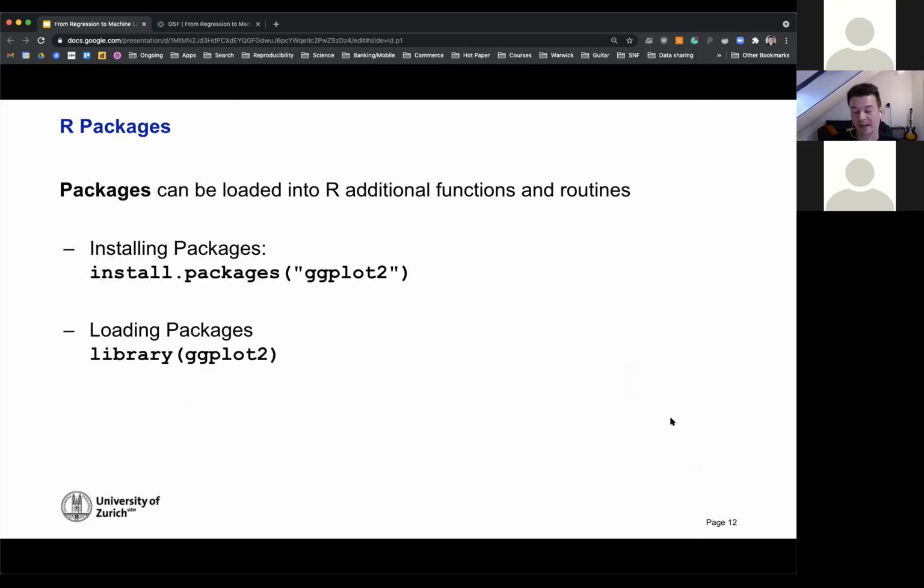The way you install packages, and that's what you have to do at first when you want to run my calculations, is use the command install.packages. For example, ggplot2, that's a package for making nice figures.